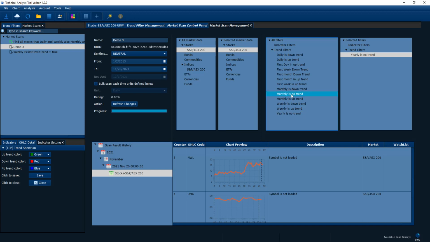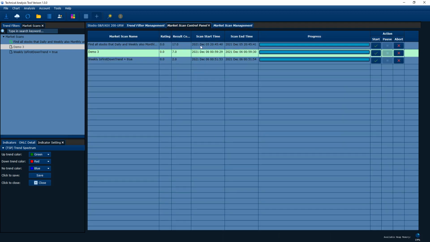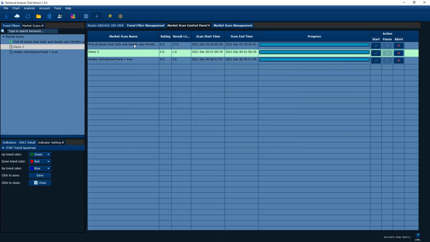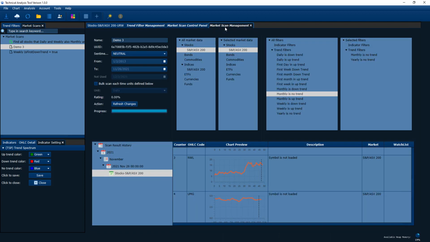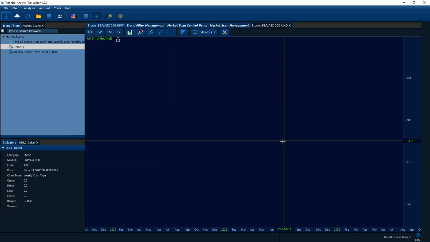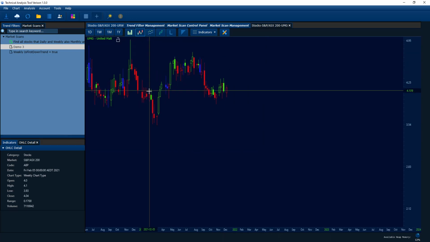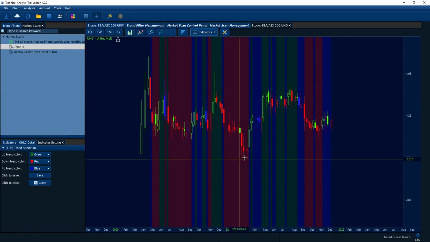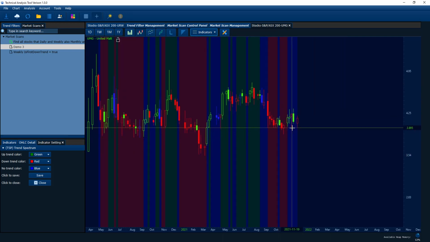Monthly is no trend. Select here and then do a scan again. As we add in more conditions, you will see the results turning back to just one result. Refresh it, double click on that. Only UMG fulfills the monthly is no trend. From the chart you can see it zigzags in a wide range, but still monthly is no trend; right at the moment it's in blue. If you add one more, the first weekly uptrend, I don't think we're going to have any results.